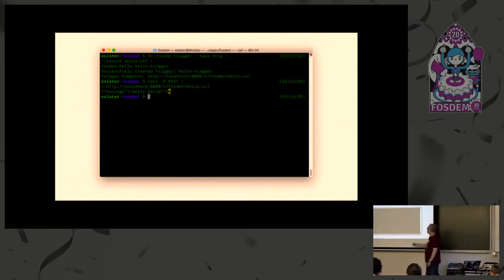but it's easier if you can create a more meaningful URL. So we have a thing called create trigger. The only type is HTTP at the moment. And you can give it hello URL, and then you'll wind up with a more meaningful trigger endpoint, which you can hit and get the same result back.